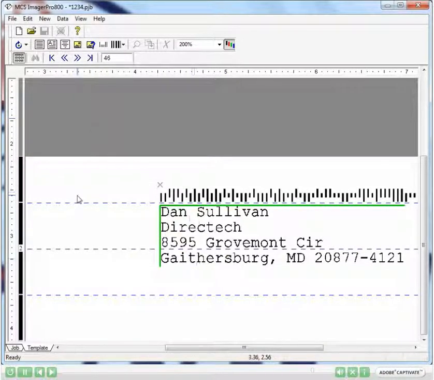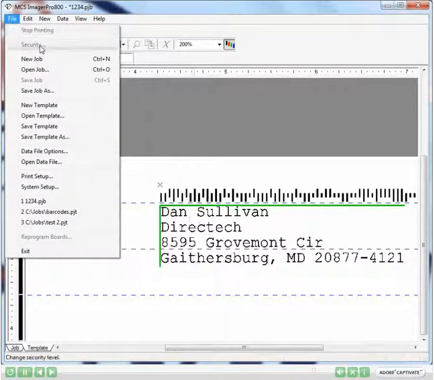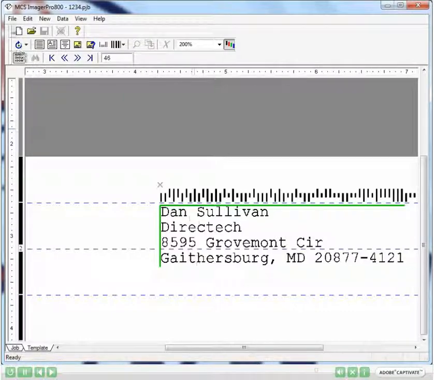So at this point, I would make sure everything's saved, which it is because I've done the save job and save template. If the Save button was grayed out, it's already been saved. So at this point, we saved everything.